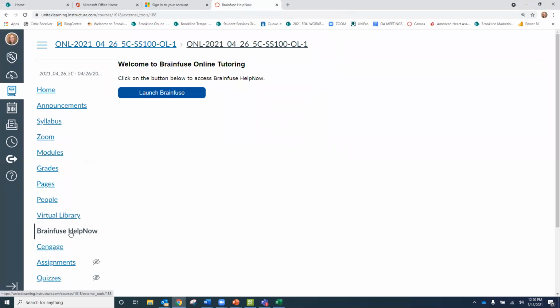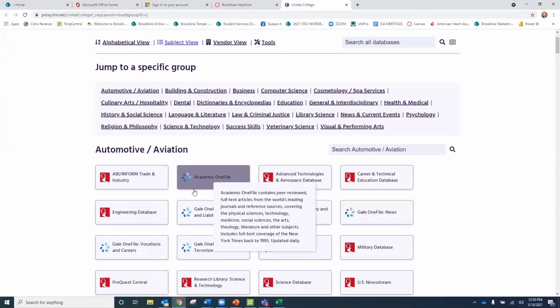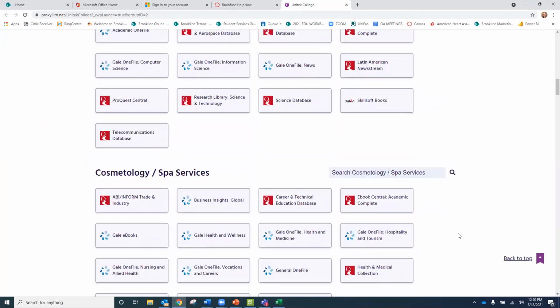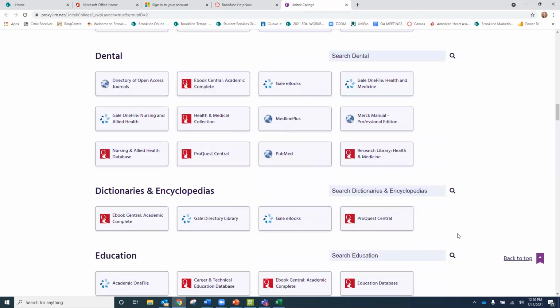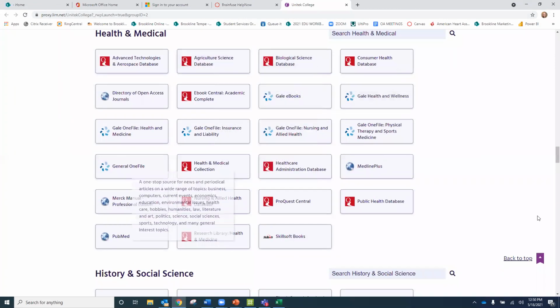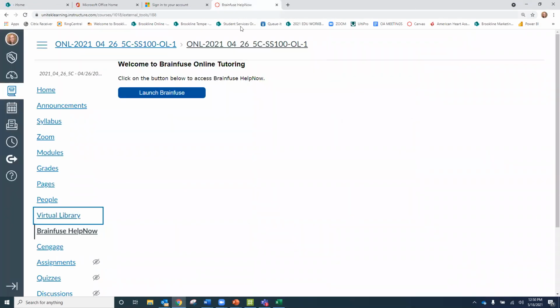If you are interested in seeing anything else, we do have this virtual library. We encourage you to take a look at it. It will take you into the library resources that we have. You can search through all of these databases. I mean, it's just an enormous amount of options here for all sorts of things. We even have a specialty health and medical section for those of you who need to do that type of research, okay?